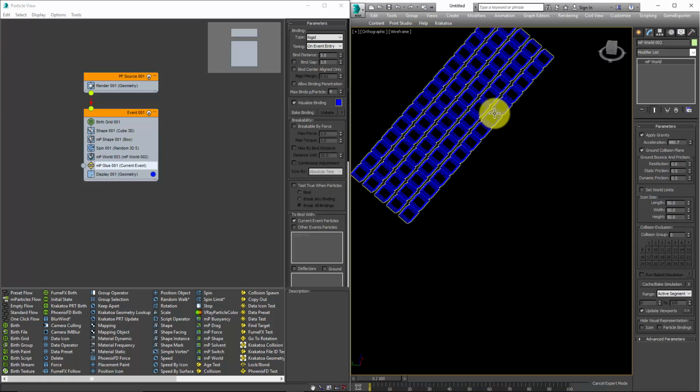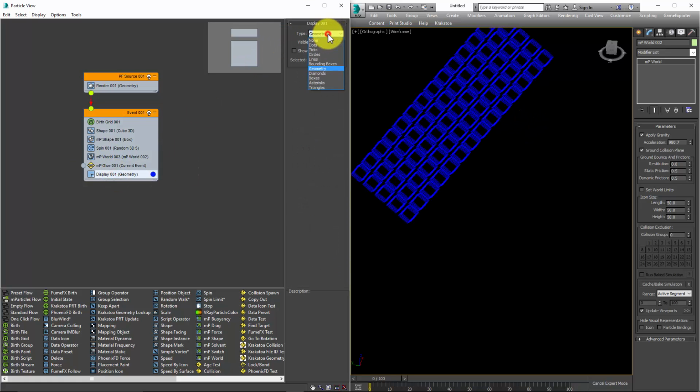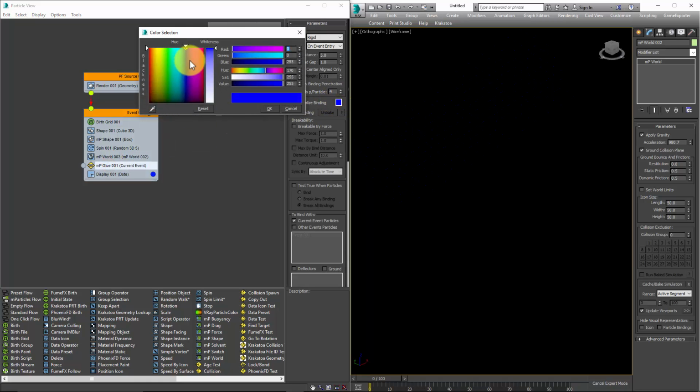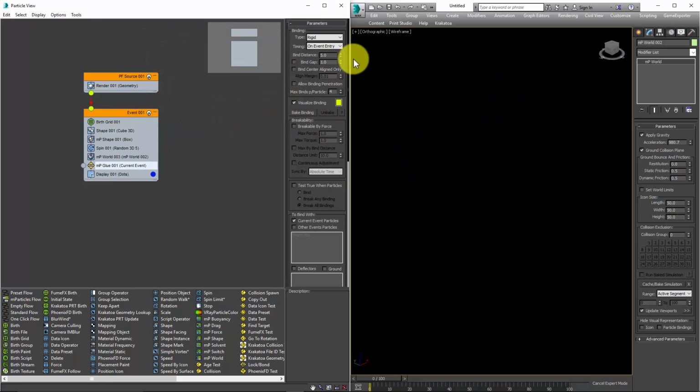I click F3. Actually, I'm gonna set display as dots, so I can see if I have my glue connection. I'm gonna change the color here to yellow. Okay, let's increase this one here to 10, 20, still nothing, 30.